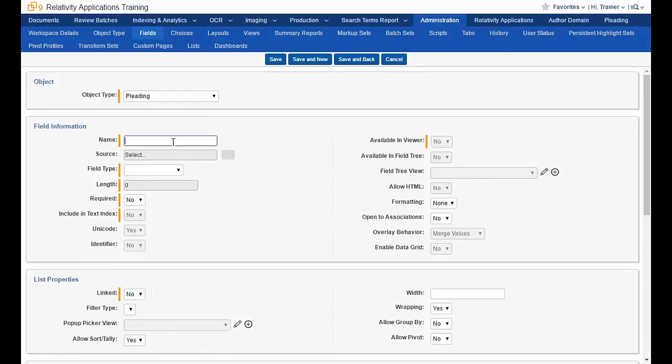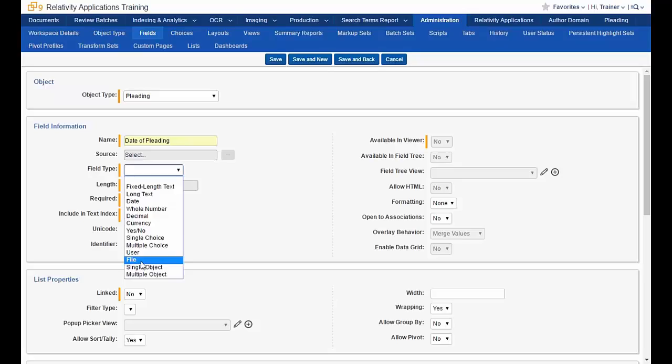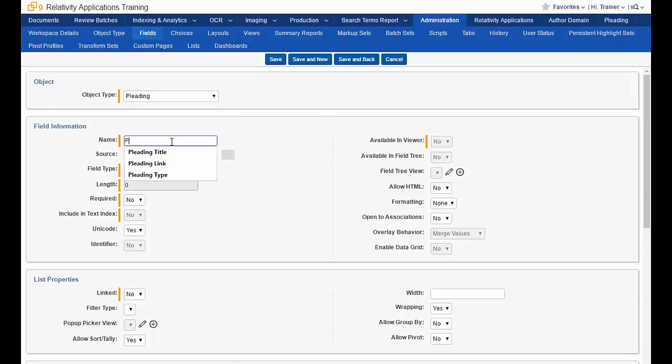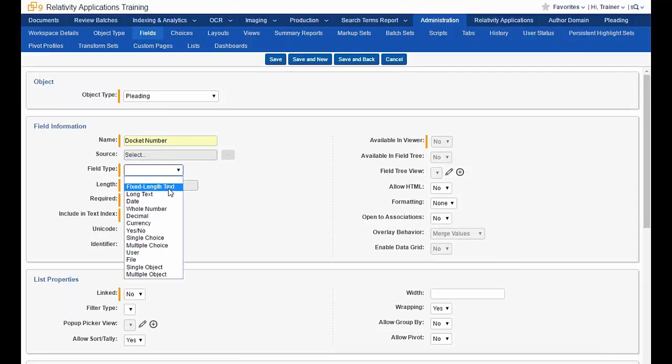So the first one I'm going to make here is going to be the date of the pleading. I'm going to make this of type date. Next I'm going to click Save and New. Clicking Save and New will keep me on this pleading object for ease of use. So now I can make a pleading type. The pleading type will be a single choice field. Click Save and New. I'll need a docket number associated with the pleading. I'm just going to make this a fixed length text field.